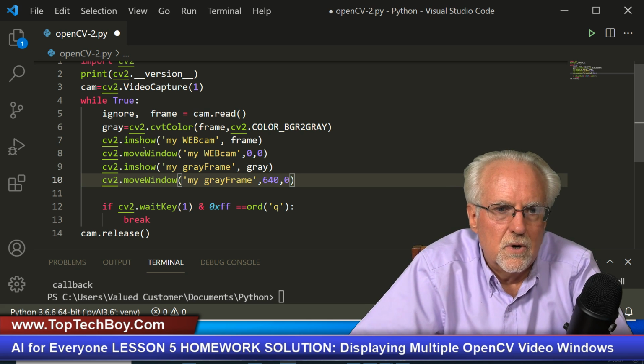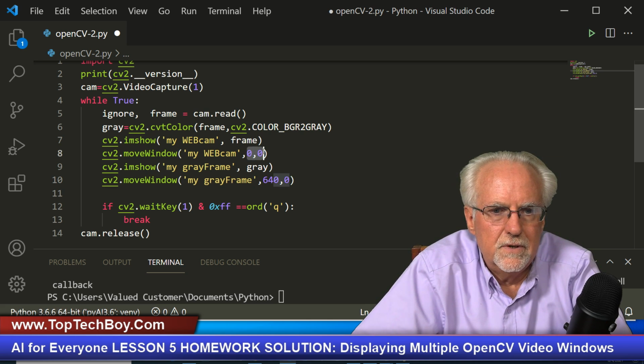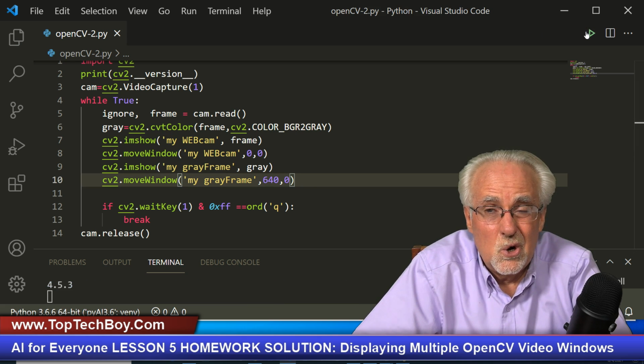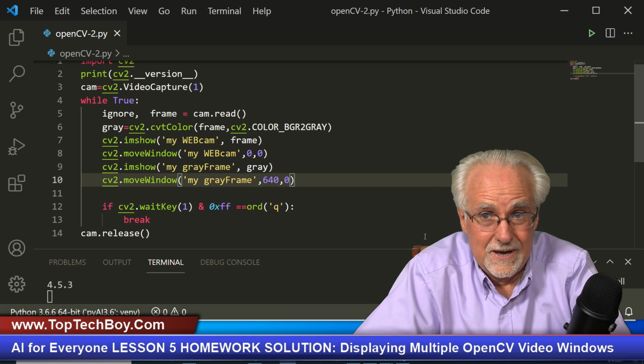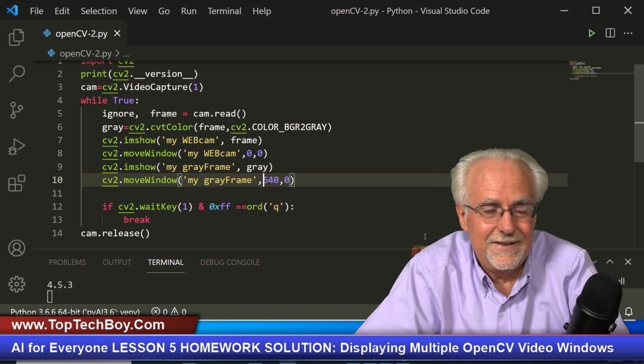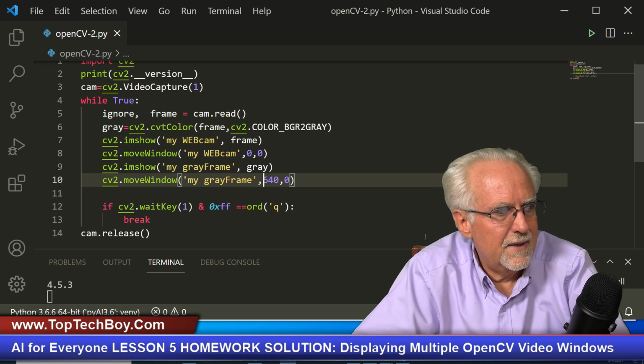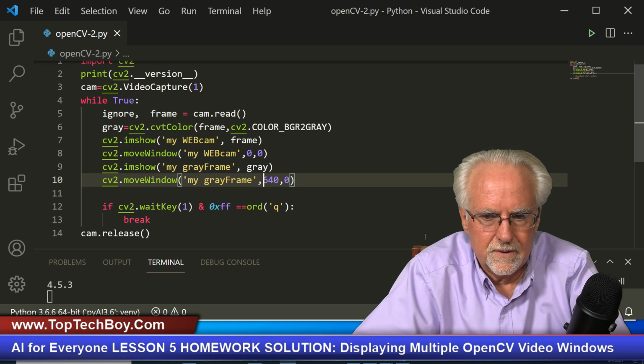Okay. So my webcam is moved to 0:0. My gray frame is moved to 640, 480. Let's hope it worked. That kind of scared me when I saw that because I thought something's wrong. But I think we'll get it figured out here. I think it's going to work right now.